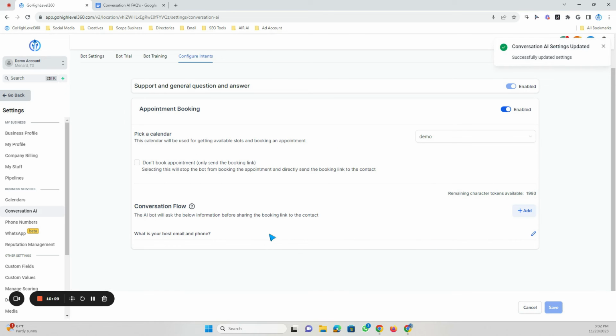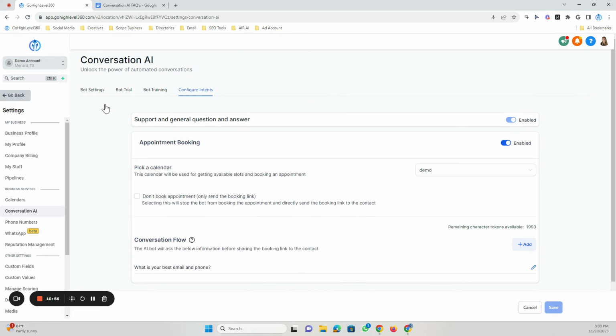Additionally, you can ask what name should we put on the appointment title, and then you could even ask qualifying questions. For solar, for instance, you could first ask them, do you own your home? How much is your average monthly utility bill? Would you like to save money on your electricity? Okay, great. What time works best for you? You can do something like that. But this is how you're going to configure your bot.